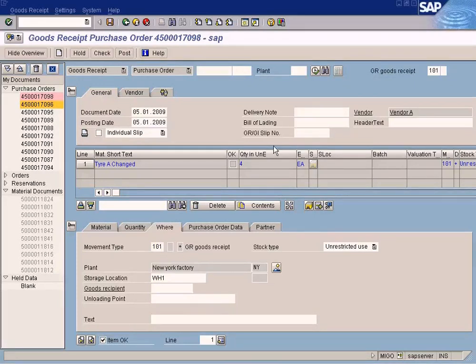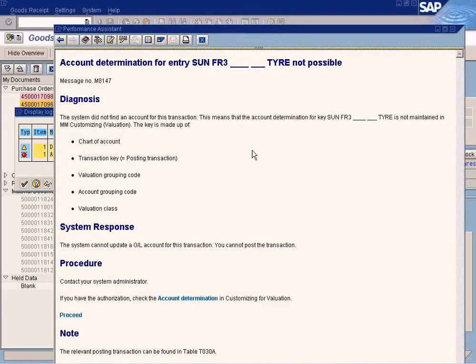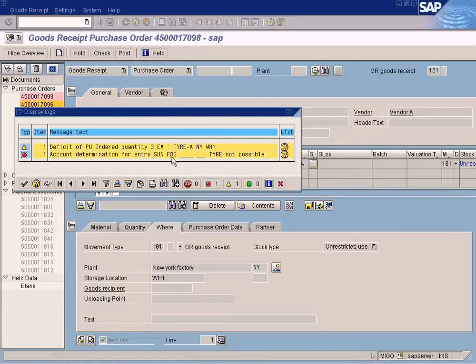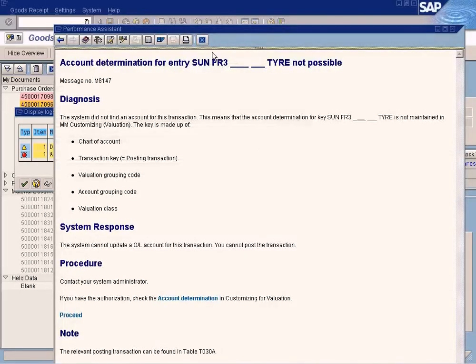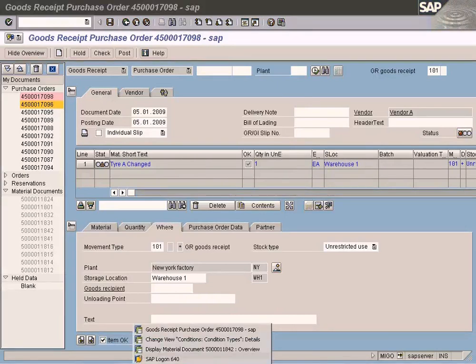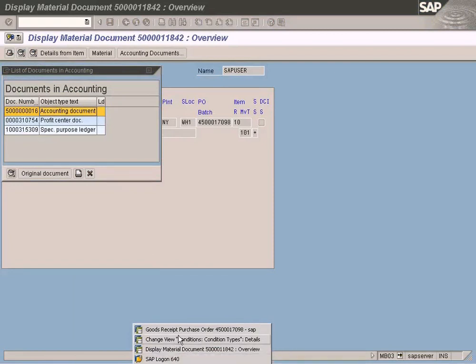I will get an error. See, account determination. Ignore this, this is just a warning message. This one, account determination for entry FR3 type, not possible, because I have deleted the GL account which is responsible for automatic posting of the delivery cost. So the key, look at this, is company code, and FR3 is the OBYC key, because the system will use the GL accounts tied to the automatic posting keys in order to post.